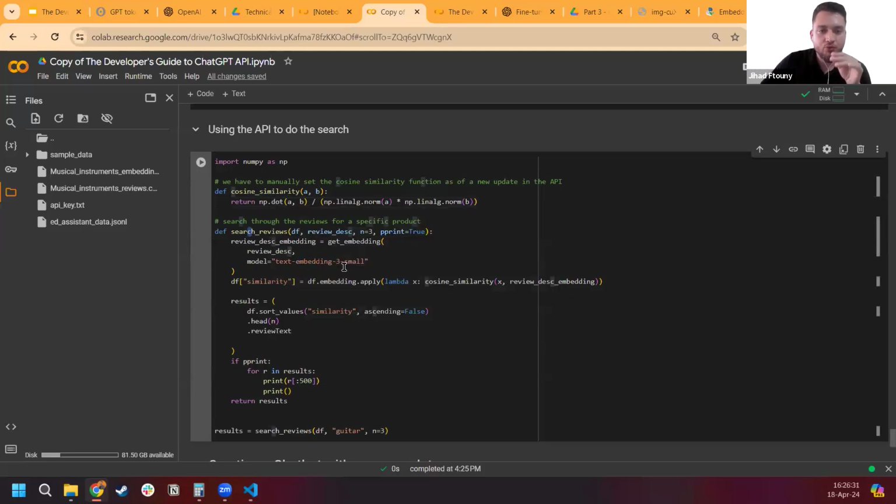So we're going to search through the reviews for a specific product right now. Okay. So let's say that we want to get the embedding of the description review that we're passing into this model, which is basically going to be the information that we want to search. This is the search that we wanted to do.